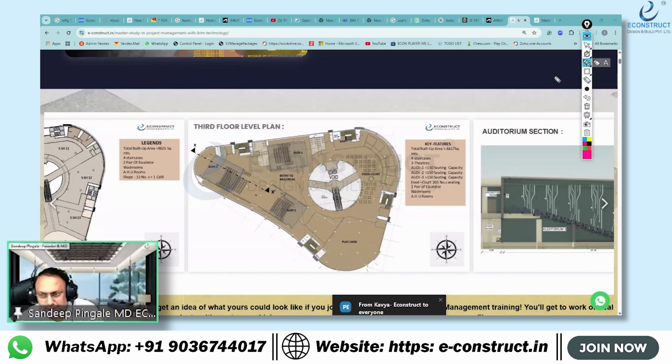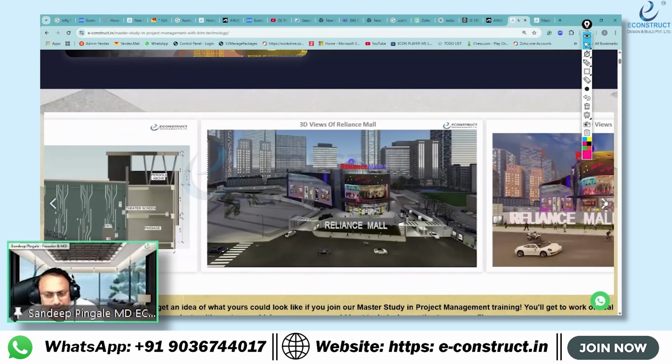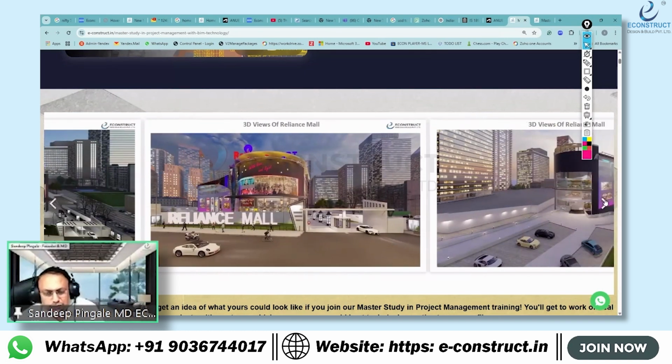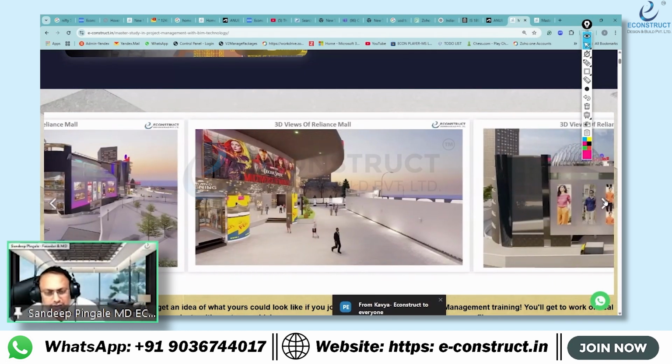Then you will see that this is Audi 1, 2, 3. These are the theaters basically, and there is an escalator here. There is a bridge here. So a lot of structural, architectural, plumbing and electrical challenges are there. So as a project manager, as a BIM technologist, how do you take care of this?